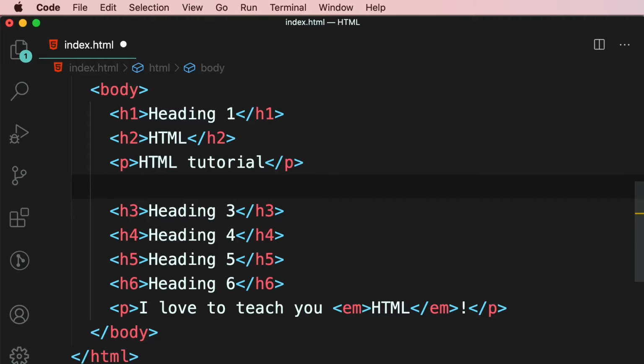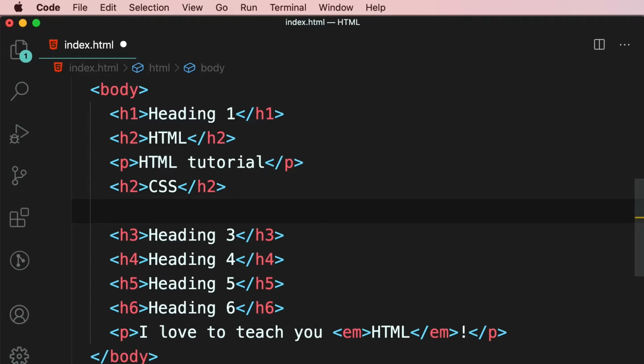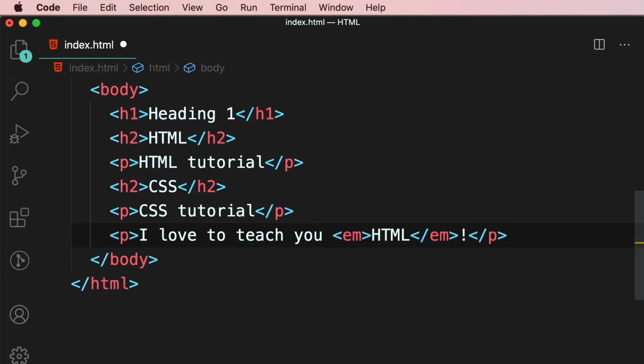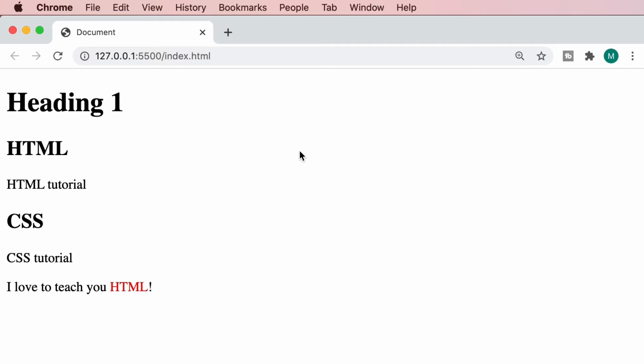Our next heading should be H2. So this is the CSS section. And in this section, we can have some additional text. Let's say CSS tutorial. Now I'm going to delete these 4 headings. So let's take a look.